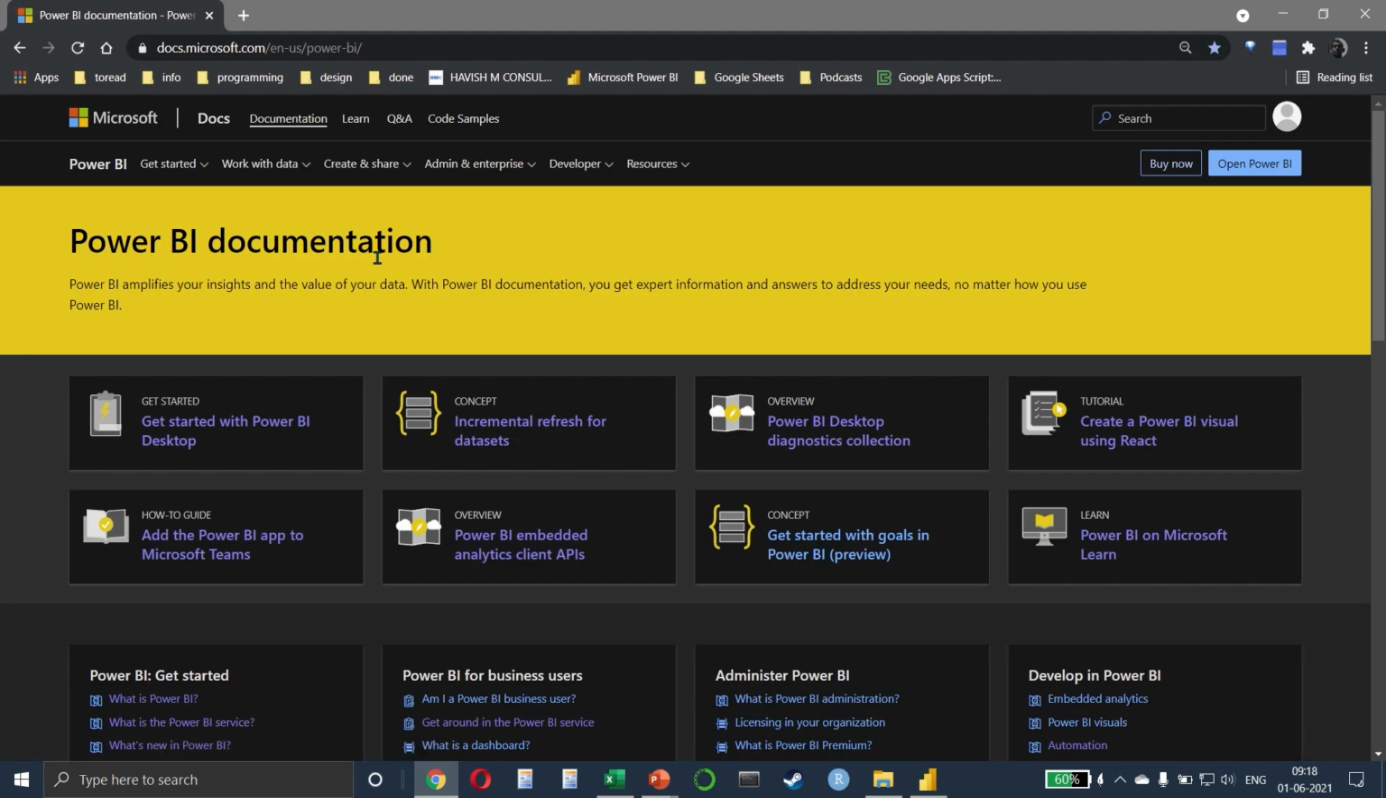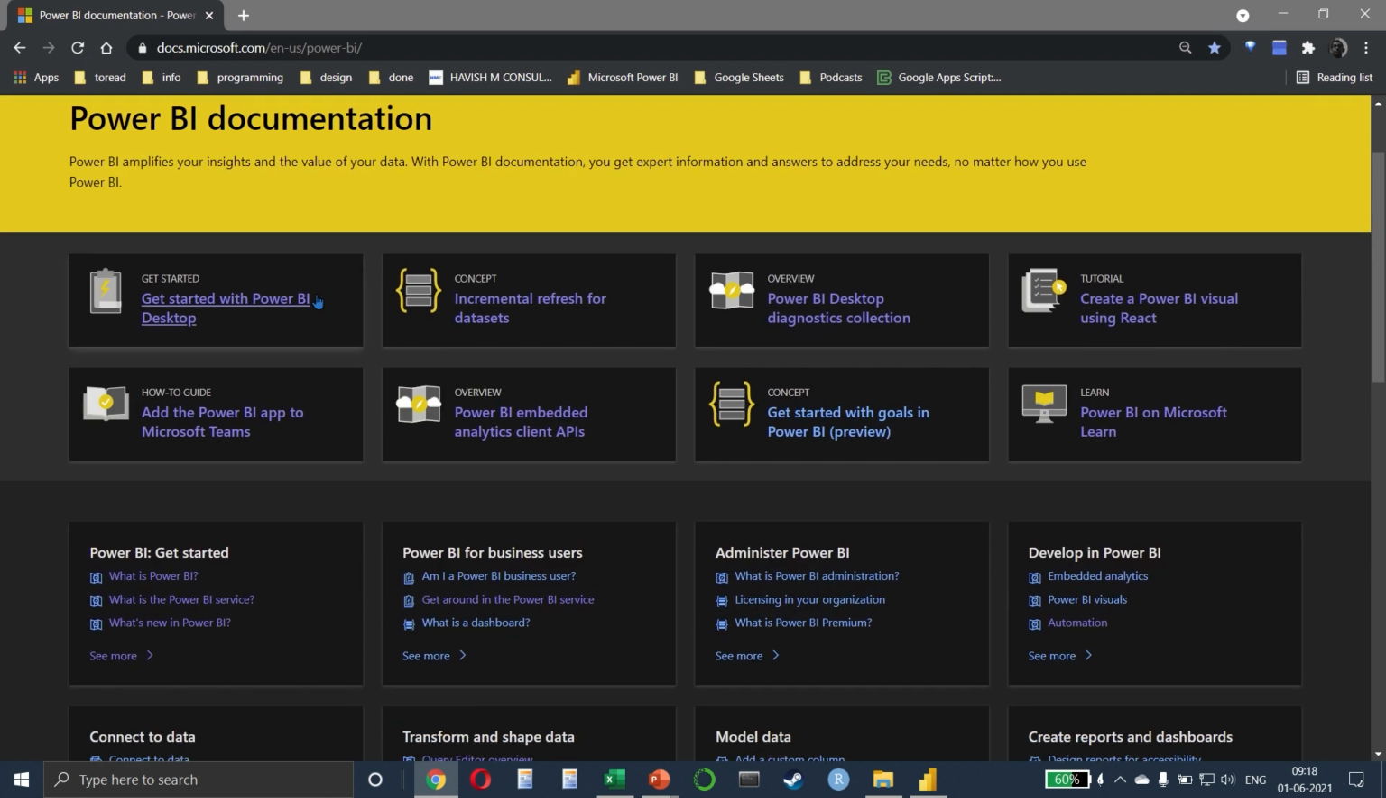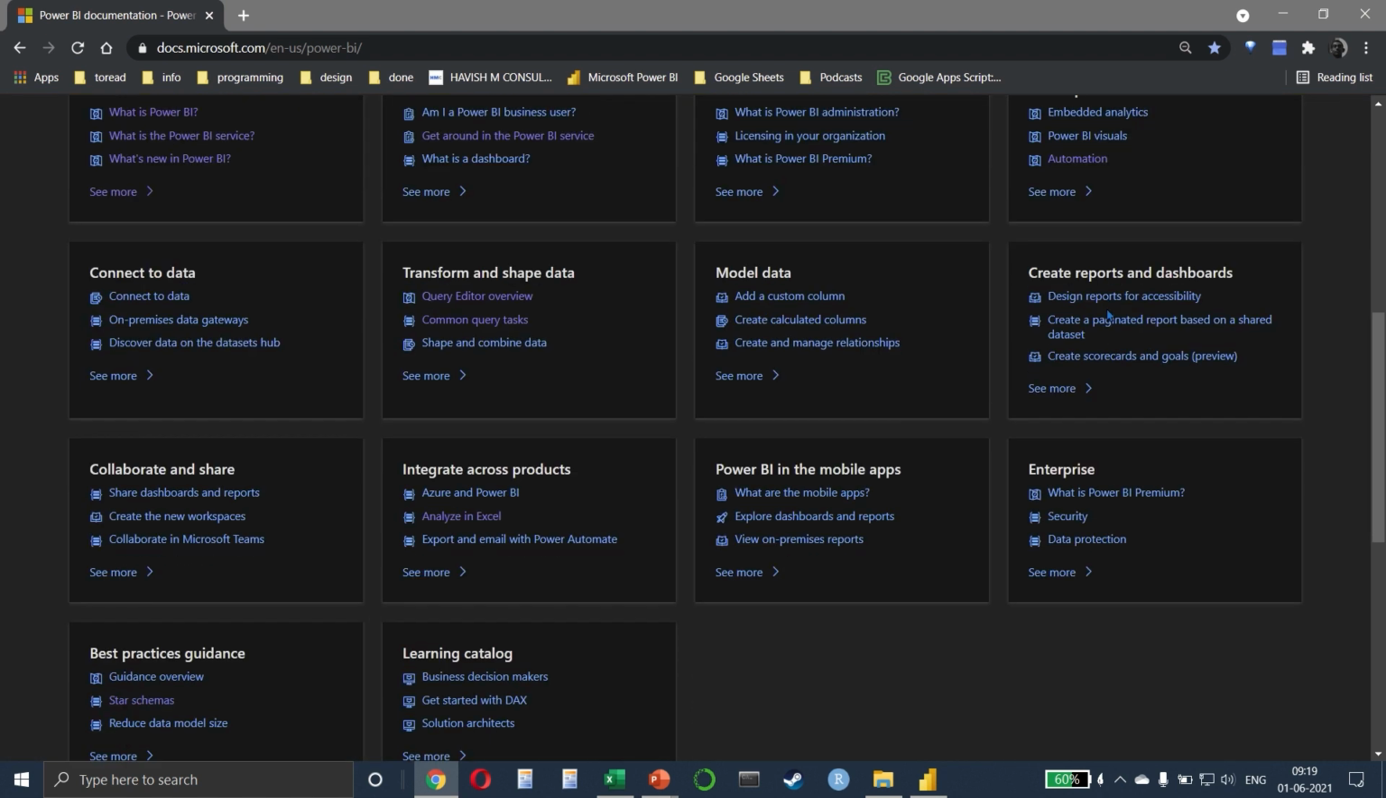This is the official Power BI documentation that has been given by Microsoft, and it is very, very detailed. You can see that they have started with the basics, then they're talking about very advanced topics like APIs. They have talked about external connections like using React for creating your own visualizations. And very nicely, everything has been categorized into different buckets.